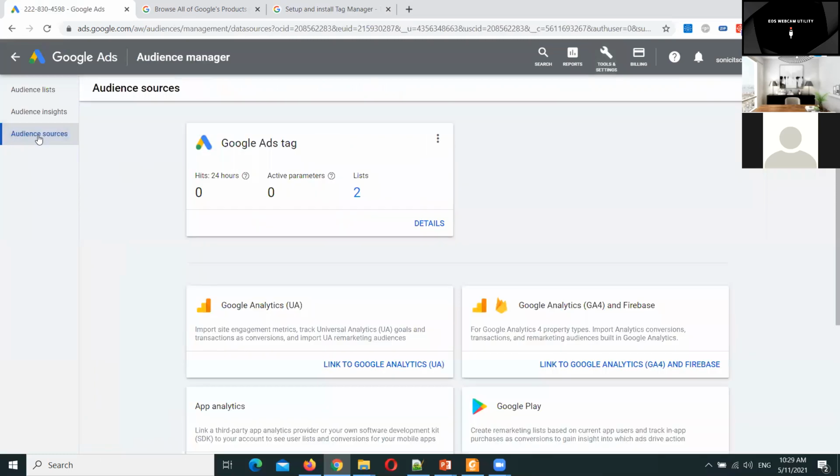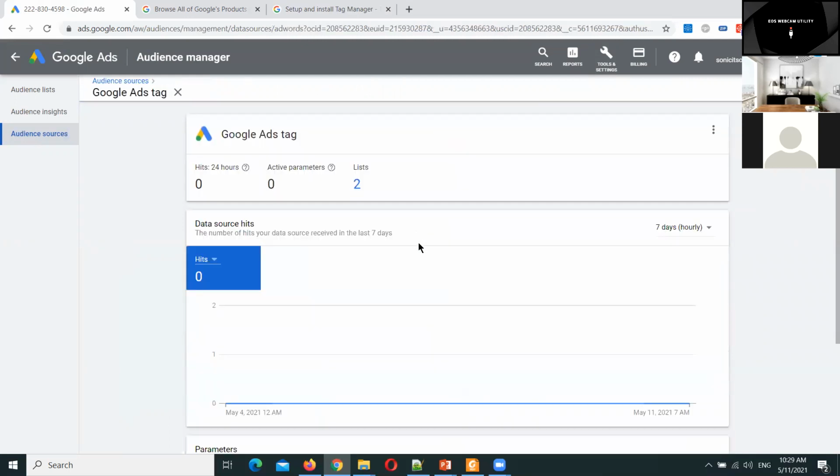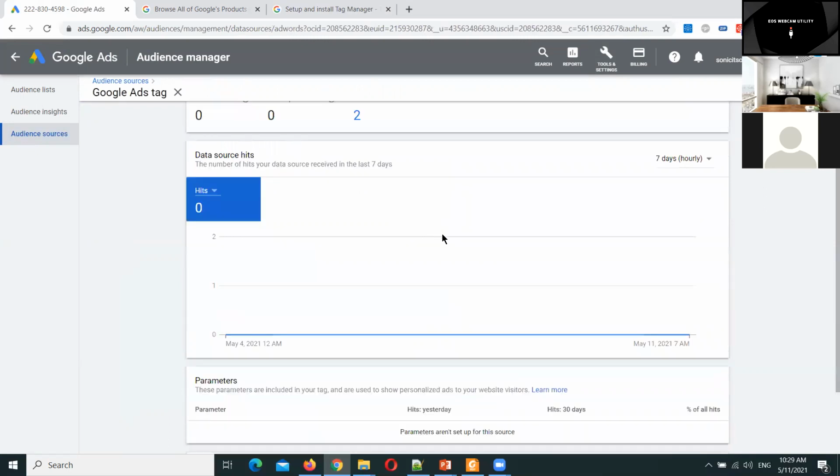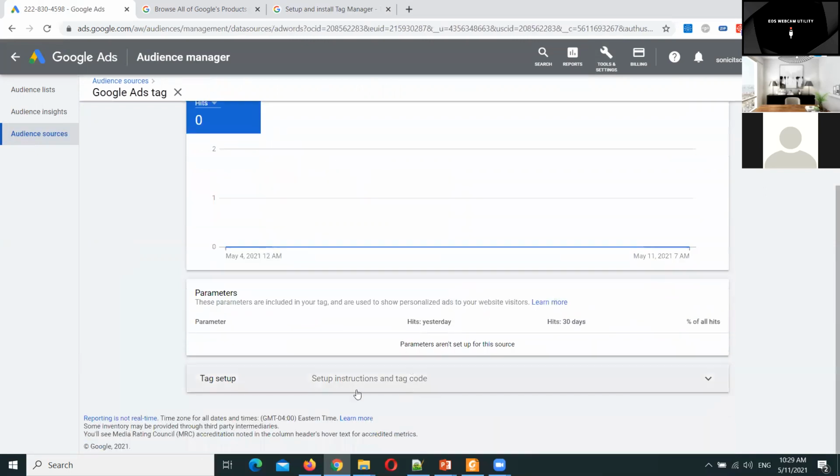And you'll want to go into audience sources. So this is where you're going to be taking a look at your Google Ads tag. So let's go into details. And then once you scroll down, this is where you have your tag set up.